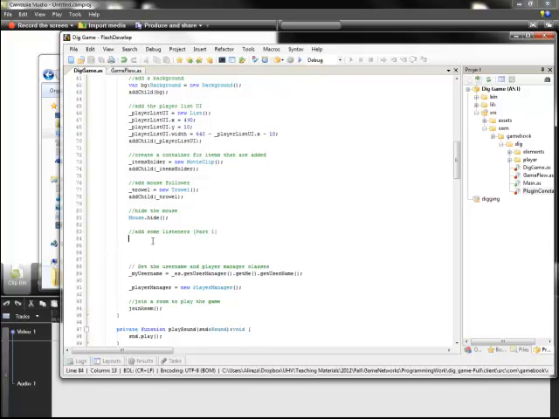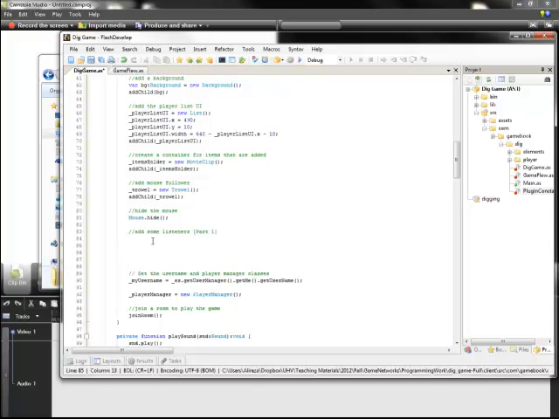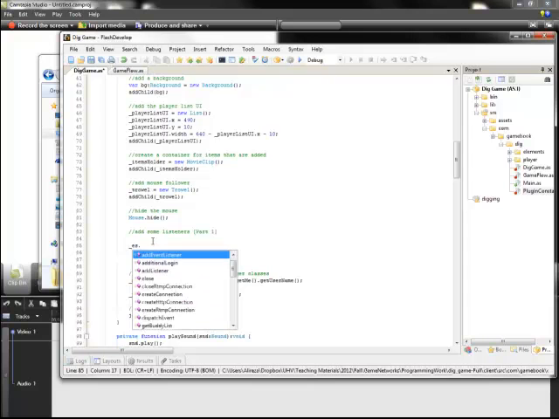Now the first thing that we need to do in this class is to add our ElectroServer event listeners for the joining room and the plugin events.